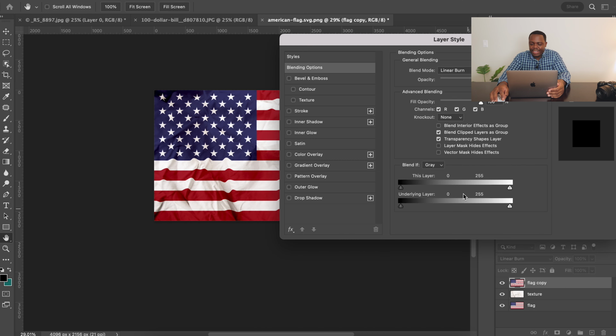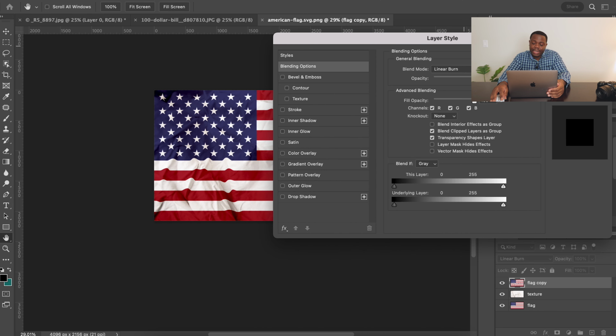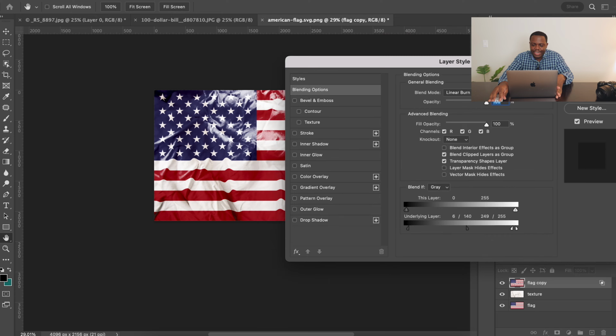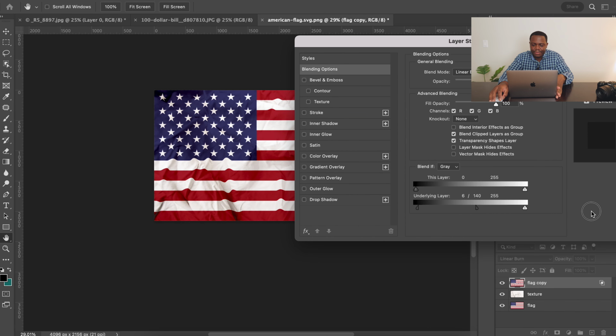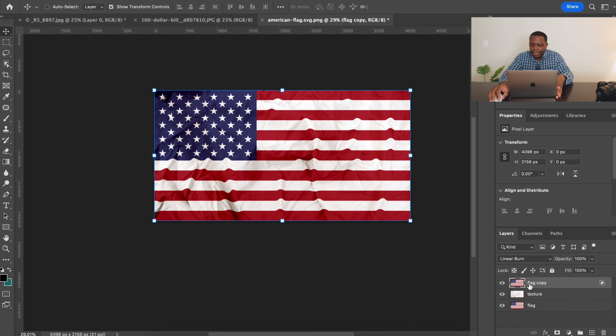So then we're going to double click on this layer, open up the layer style dialog, and we're going to come down to the blend if section. We're just going to mess around with the underlying layer and see what we get here. This is not a science, it's an art form, so there's no right or wrong. You just do whatever looks good to you. And I'm okay with that. I will use that. So yeah, those ripples look really good actually.